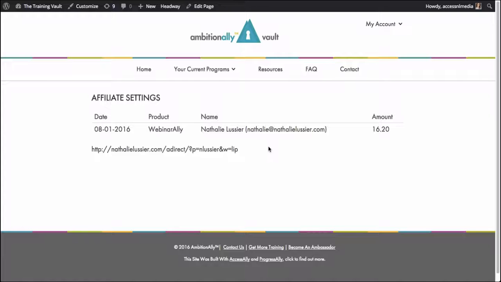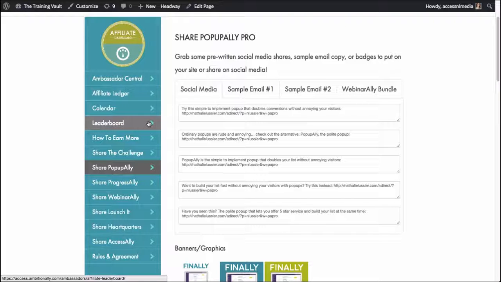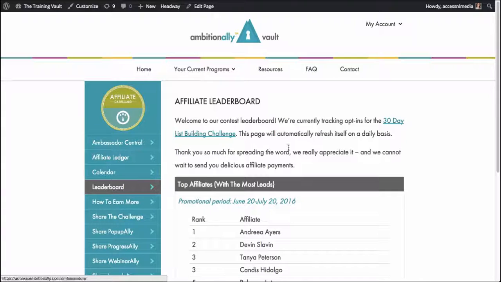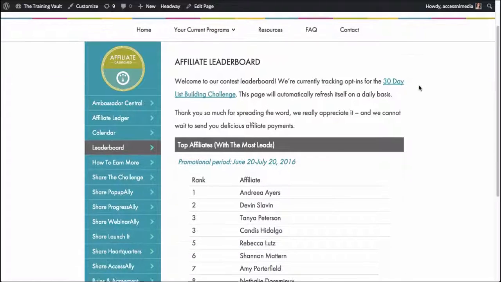Now, there's another thing that I want to show you inside of our affiliate dashboard that is not available in any other plugin, and I think it's gonna make your life way easier when it comes to running an affiliate contest, and this is our affiliate leaderboard feature. So how does this work?